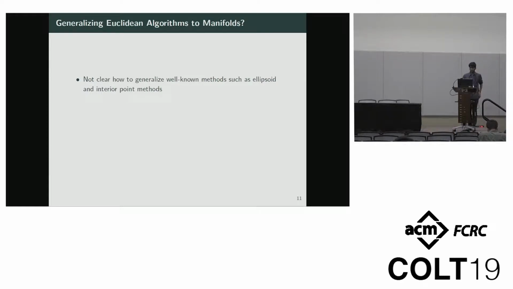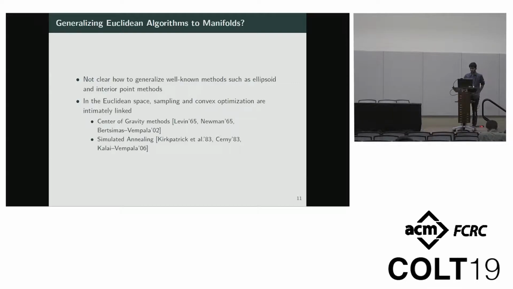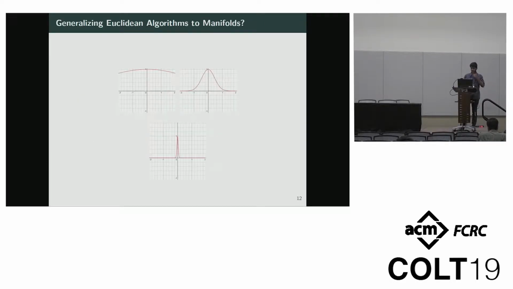Okay, so let's try to generalize Euclidean algorithms to manifolds. It's not immediately clear how to generalize things like ellipsoid and interior point methods to manifolds, but there is this other neat connection, which is sampling and convex optimization. There are these very nice algorithms that tell you that if you can sample on a convex set, you can optimize on this convex set with a catch, but that's fine for now. Okay, so the algorithm that we'll be interested in is simulated annealing, where you have a temperature schedule and you sample continuously as you vary the temperature, and eventually you'll get to a minimum.